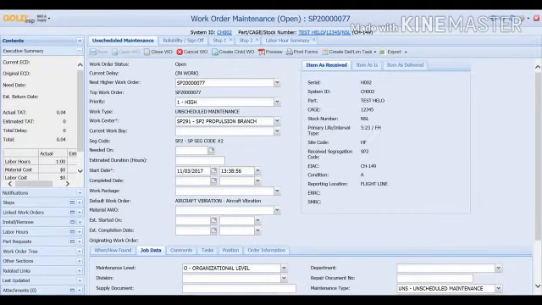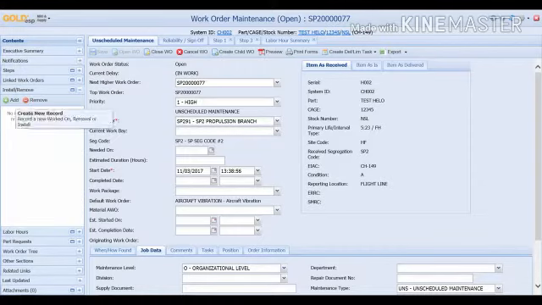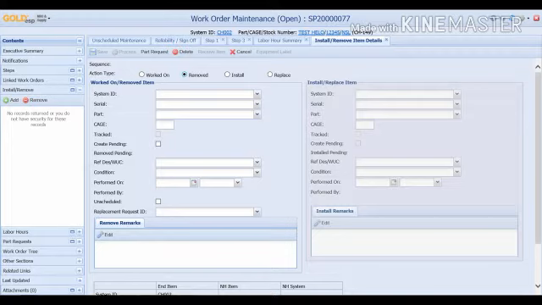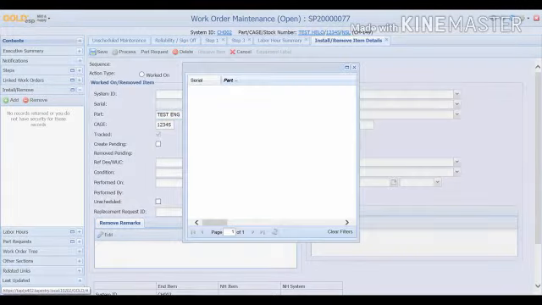From the work order, it's very simple to remove parts that have been installed on the aircraft. I can simply come here and add an install or remove record. If I click on remove, I can select the part that I would like to remove. Because I have the part filled in, the system will show me the two serialized parts that I have installed on this particular aircraft.